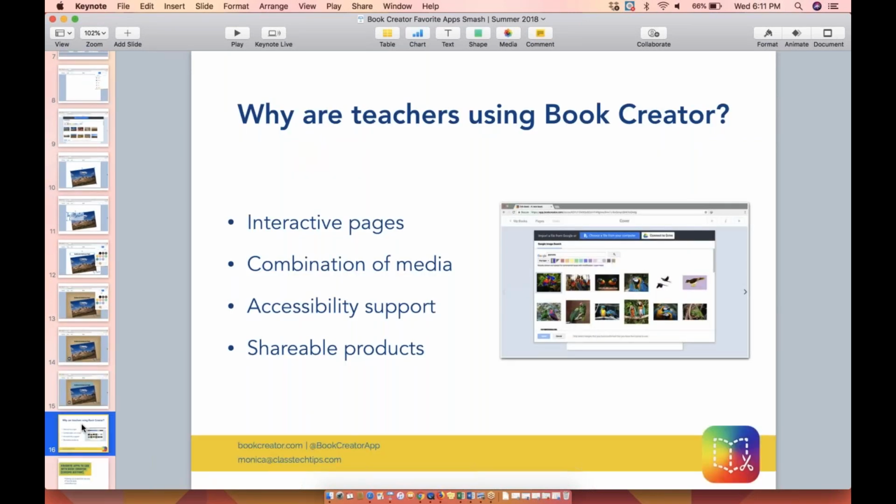So teachers are using Book Creator for lots of different reasons: the interactive pages, the ability for a quick combination of media, so our images, our video, our recordings in an audio format, as well as drawing with a pen tool and text. There's also accessibility support for Book Creator, which makes it super special, and you can create a shareable product for your students. They can make a book that could be shared just with their classmates or with the whole world. And I'll take you out on a live demo today so you can see what it's like to share a book once you have added a whole bunch of special things from other apps.